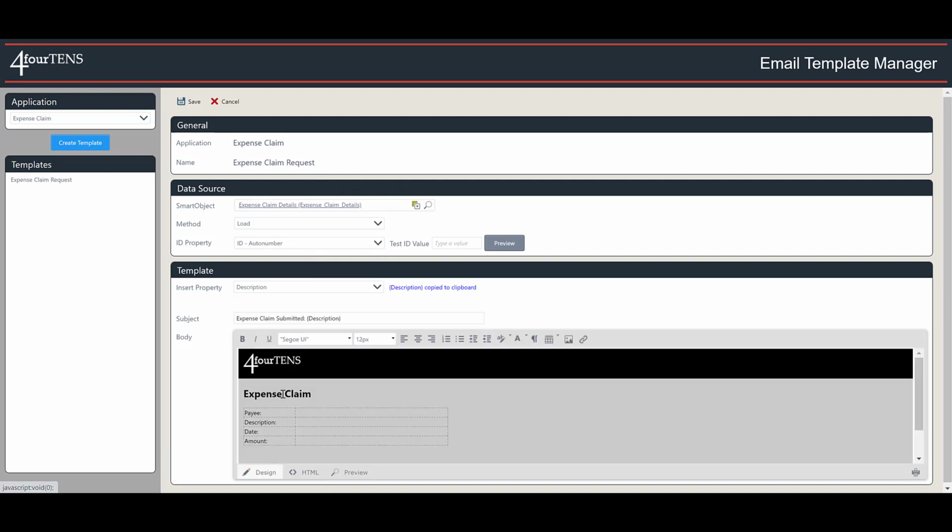And you'll see it gives me a nice header, and I've got a formatted title here for expense claim, and then I built out the payee, description, date, and amount in the table. But you'll see I haven't put any data in there yet. Here's where I can go into my table here now, and I will go up to my drop-down list.